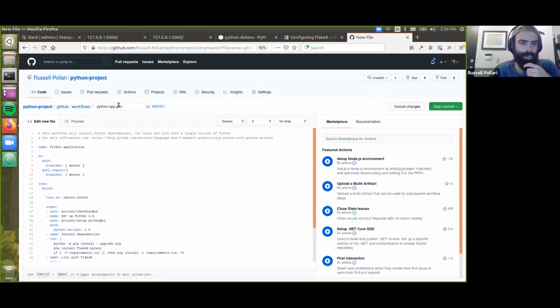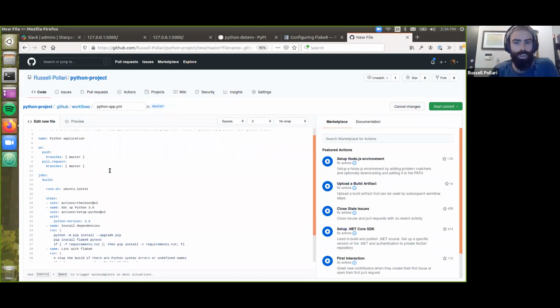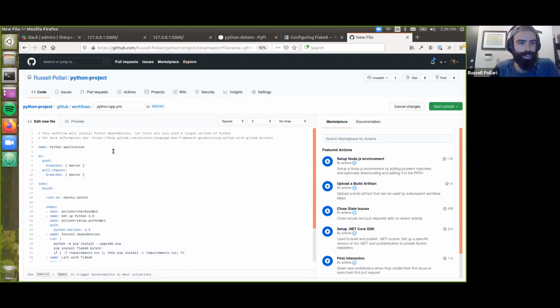So it's got this YAML file that it's making for me. YAML is kind of the unofficial language of DevOps, so you'll see YAML come up in all sorts of things where you're automating sequences of commands to run on a remote server. GitHub has nicely populated this for me with a lot of boilerplate. There's a name for it, Python application.